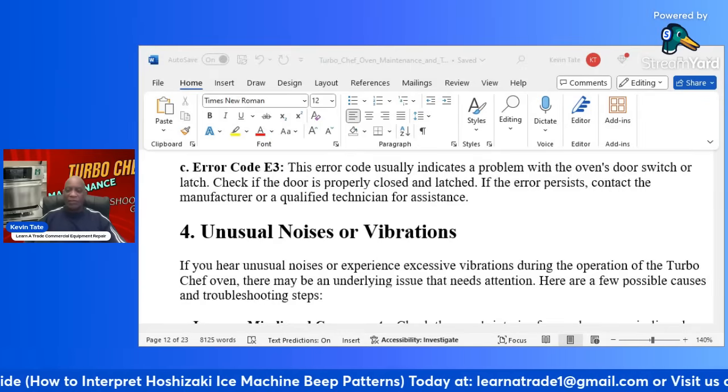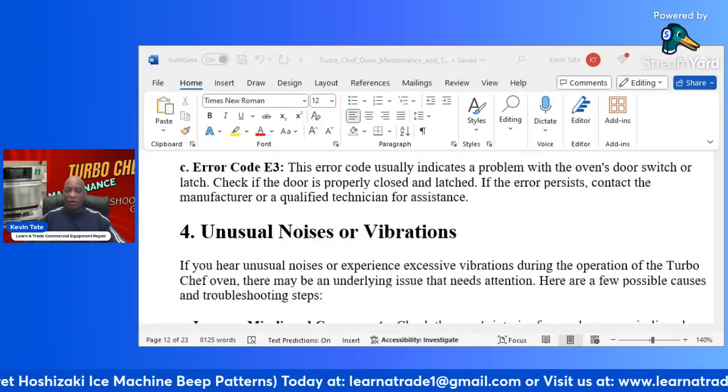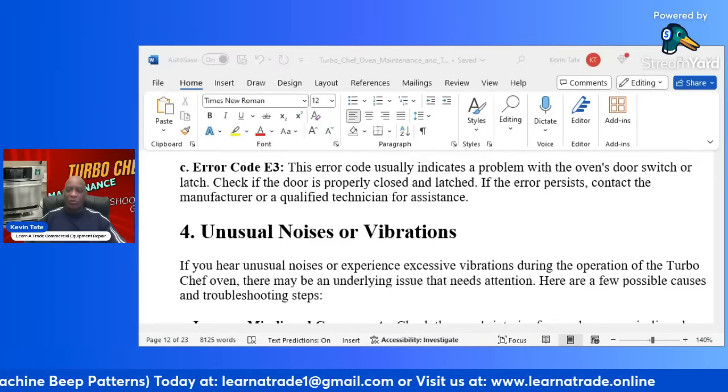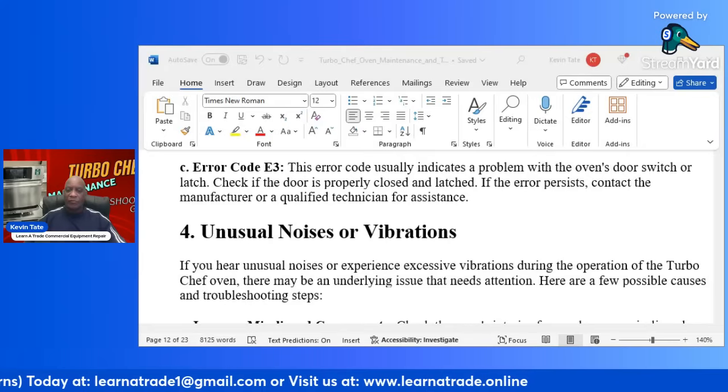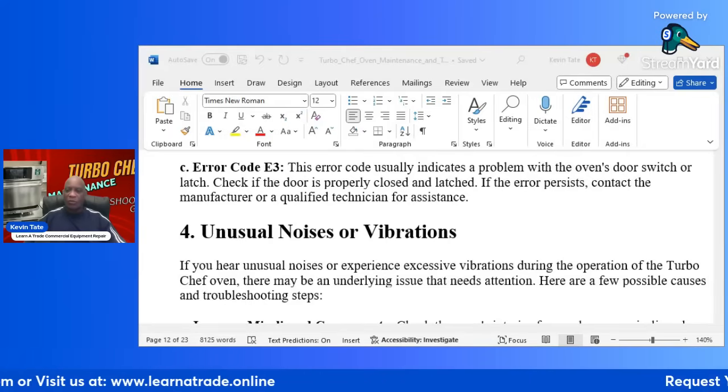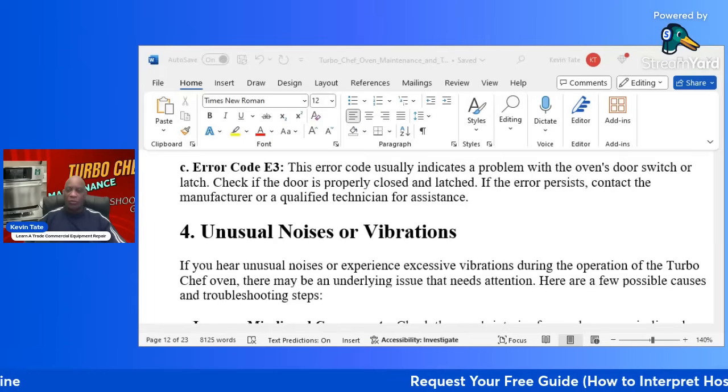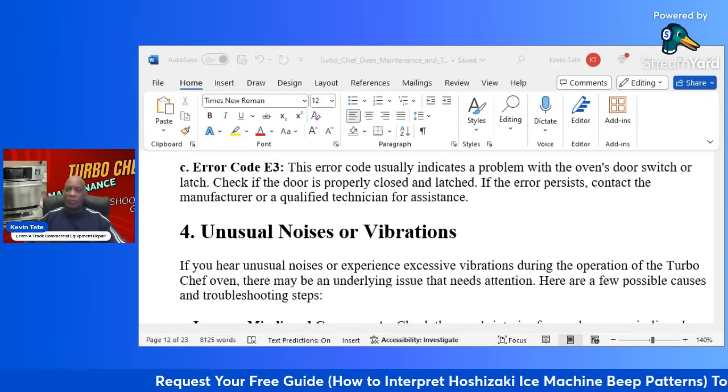But the thing that I found with these Turbo Chef ovens is they have multiple fault codes. Okay, they have between 1 to 12 fault codes. Okay, let me see real quick if I can just pull that one up.